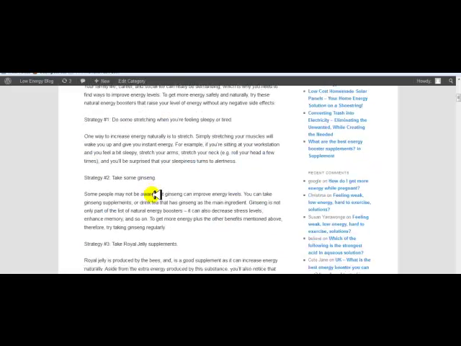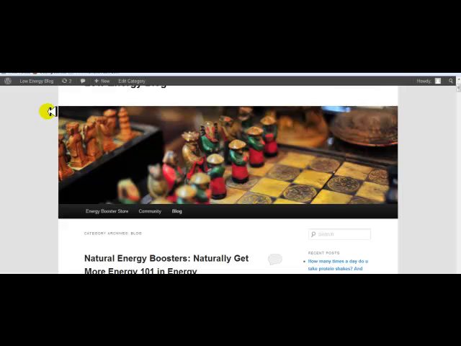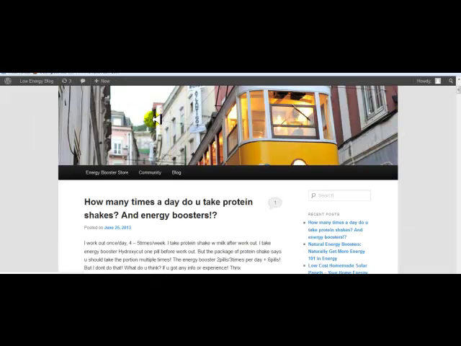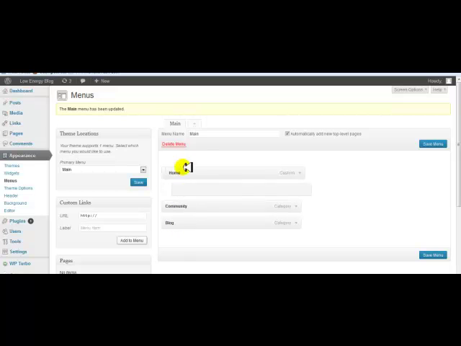We'll see that it has YouTube videos also. Okay, so now what we're going to do is we're going to go back. Also, you can put a home link on here. If you want to put a home link, copy this URL. Go back. Paste that in and put home. Add that to your menu. Put it up top and then just save the menu.